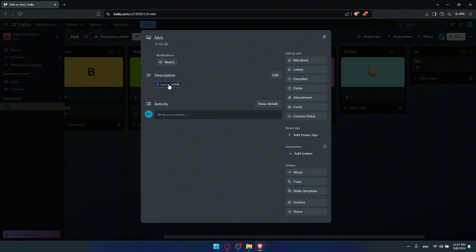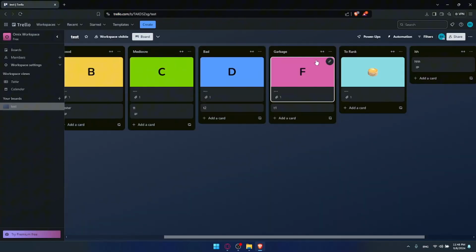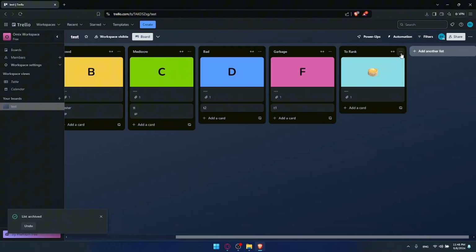As you can see, I have the link of the tester card, which is in the good section. So if I click on it, as you can see, I'm on that card specifically right away. Now, if I click on this, I'll be taken to the other card in Superior right away, as you can see. So those cards now are linked together without any problems, of course. And yeah, I'll just go and archive this list to leave the list as it is. And yeah, I should be good to go.